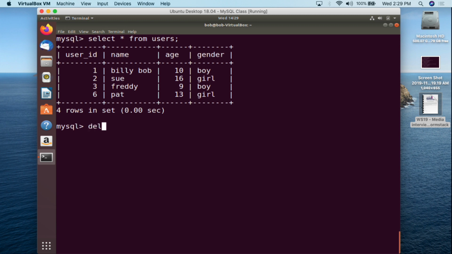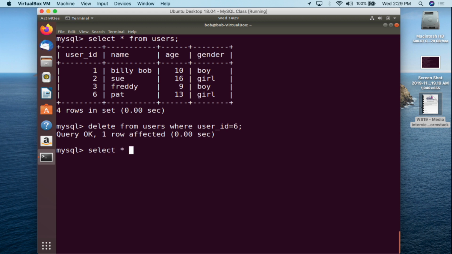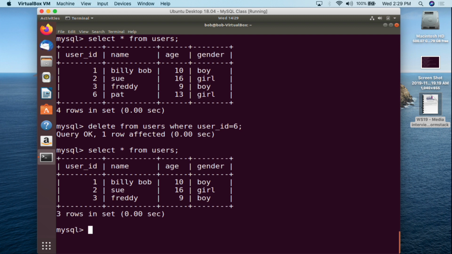So in order to delete the record for Pat, all we have to do is we just simply do delete from, and then the users table. So delete from whatever table that you're dealing with. Where user underscore ID equals 6. So Pat has a user ID of 6. So we're going to delete her. So 6. And then we're going to do semicolon. So this should delete Pat for us. And then we're going to hit enter. One row affected. Okay, so then we're going to do select, again, all from users, semicolon, and now we can see that Pat is gone.